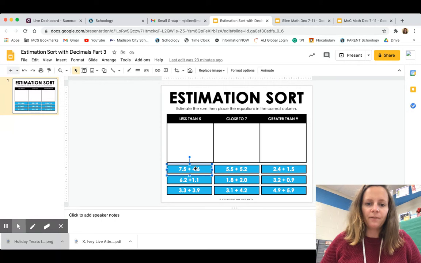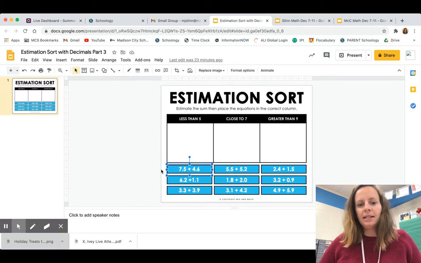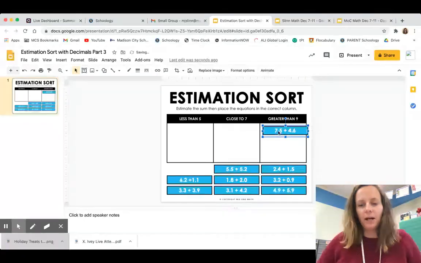So for example, if you look at this first expression, 7 5/10 will round to 8. 4 6/10 will round to 5. And 8 plus 5 is 13. So this item should go in the greater than 9 category.